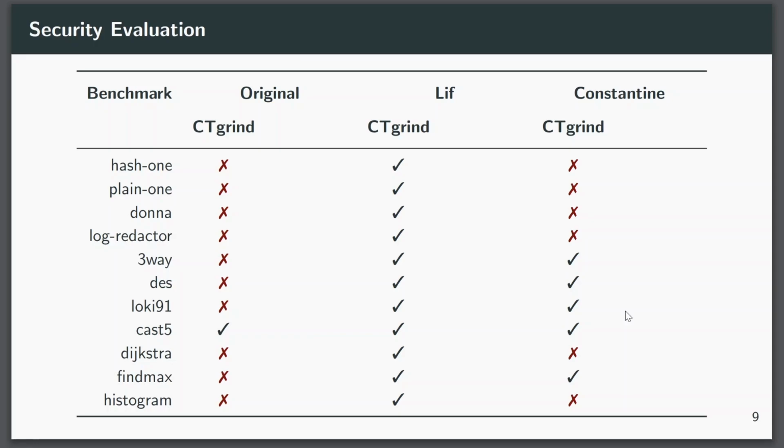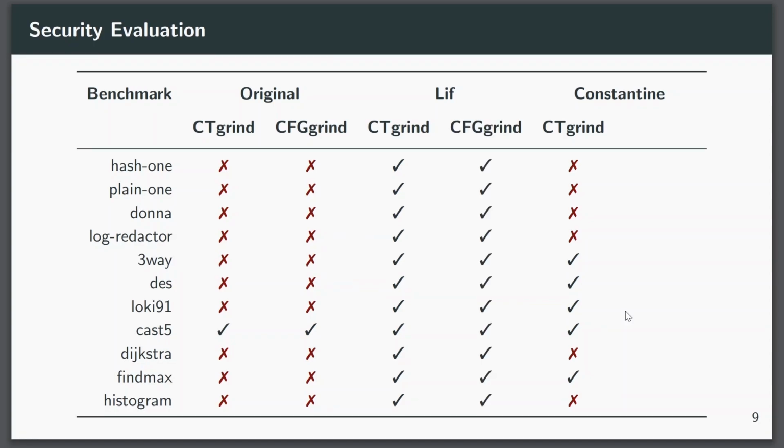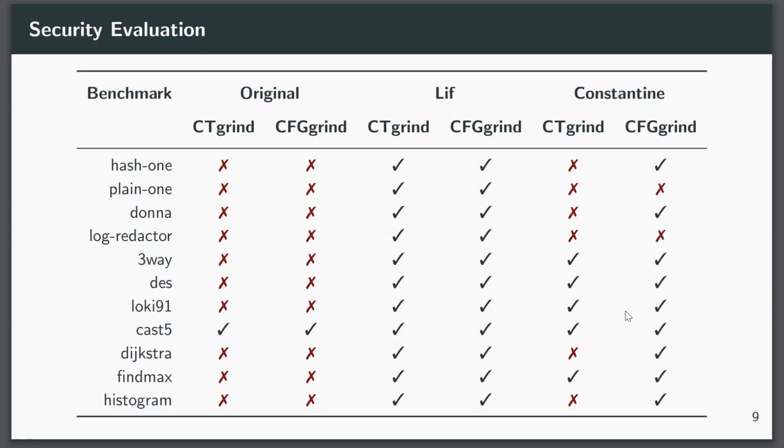And we noticed that the results for Constantine could be false positives. So we tried another tool, a different approach, and this time we used CFG grind, which counts the number of instructions executed with some input. After our transformation, all benchmarks pass this test, and for Constantine, almost all of them pass the test, except for two, which had already not passed the CityGreen test.